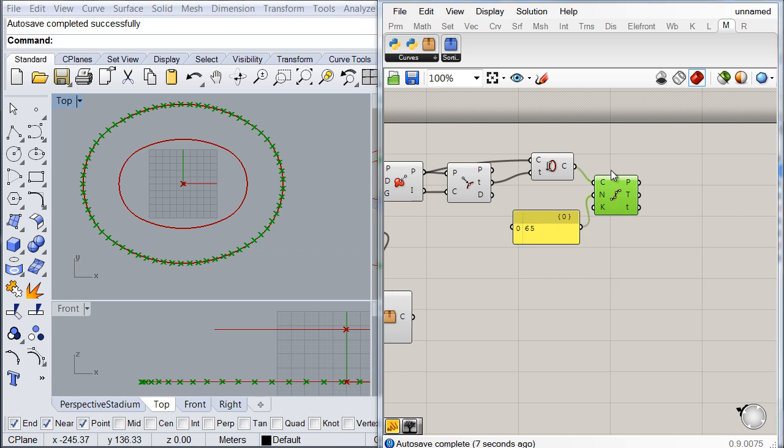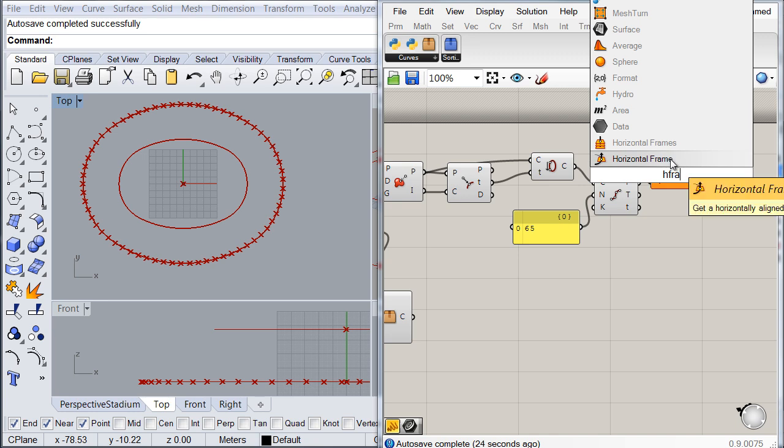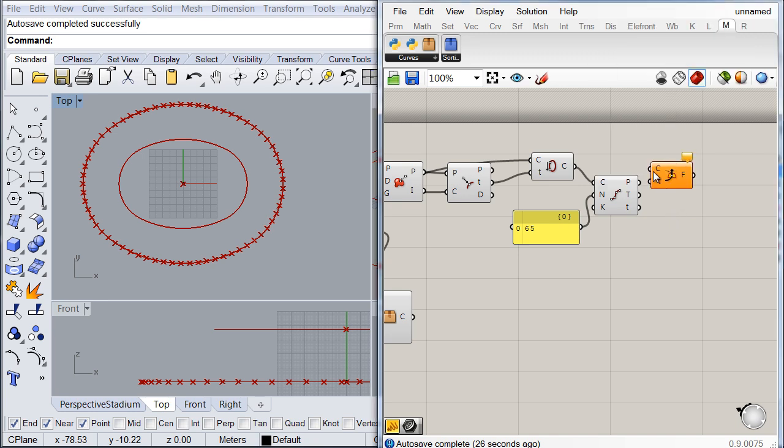profile curves. And in order to do that, what we need to do here is to create a collection of vectors that go in a perpendicular direction to our curve. So here I'm going to call a horizontal frame component. So I'm going to double click and type H frame and select this component over here. And then this component is asking me again for a curve, so I'm going to plug it to my seam component over here. And it is also asking me for some parametric values, which are going to be these ones.